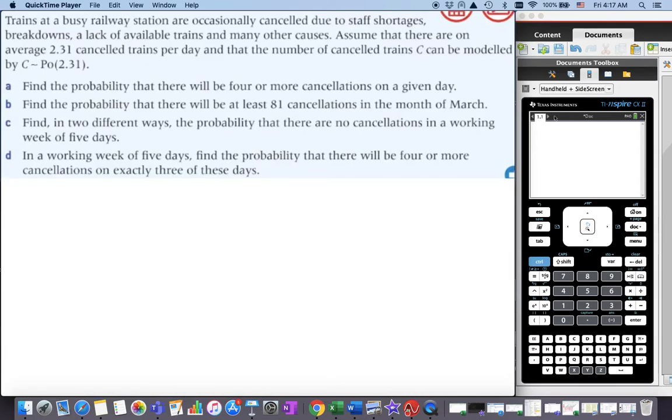All right, so we've got trains at a local railway station that are occasionally canceled due to staff shortages, breakdowns, lack of available trains, and many other causes. Assume that there are on average 2.31 canceled trains per day, and that the number of canceled trains C can be modeled by C is a Poisson distribution with the parameter of 2.31. All right, so what we want to do is find the probability that there will be 4 or more cancellations on a given day. All right, so we'll start with that.